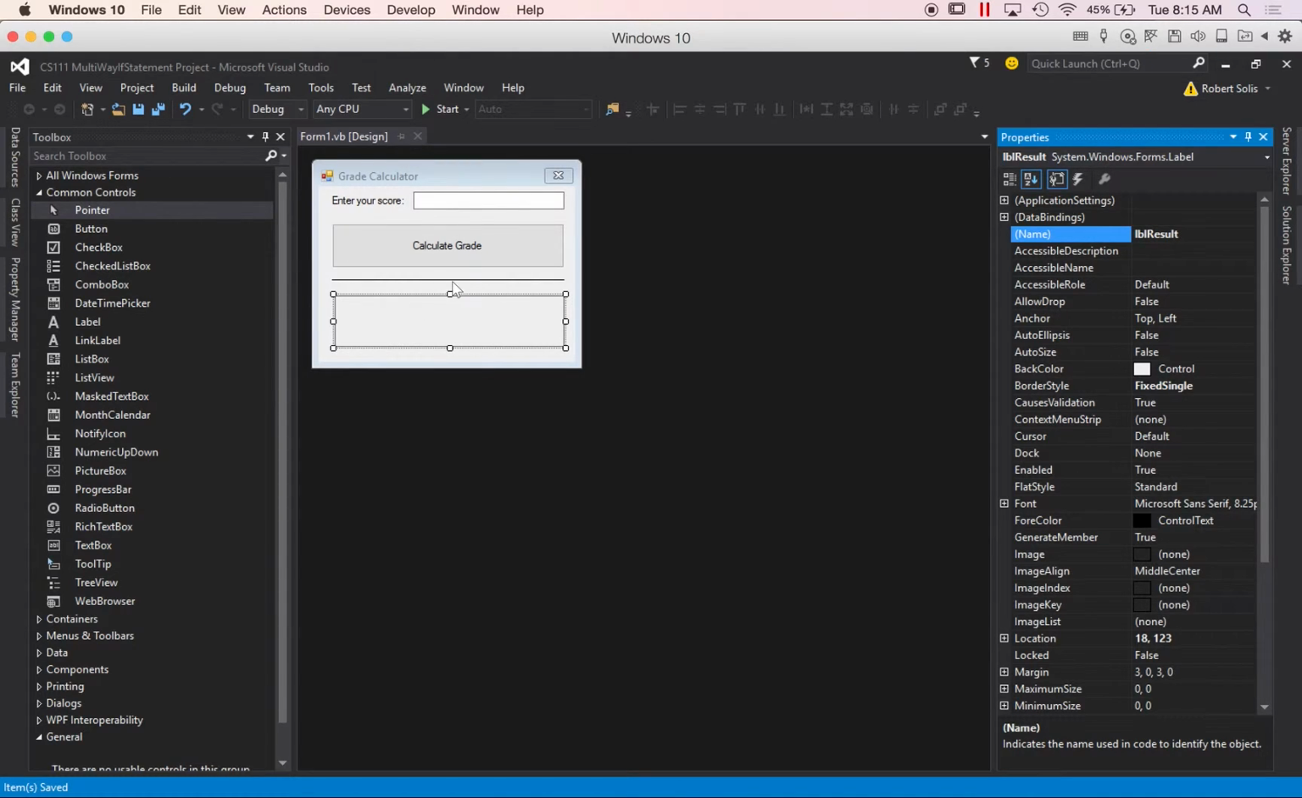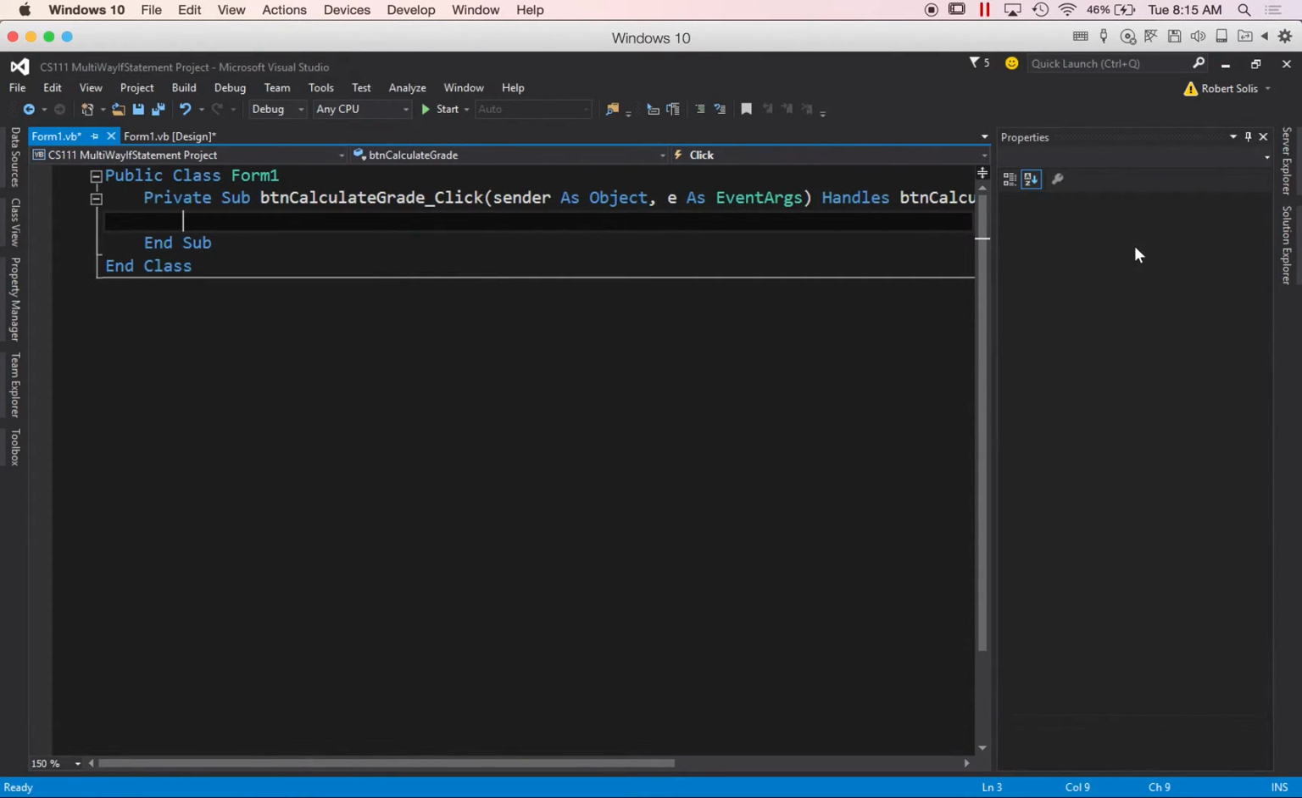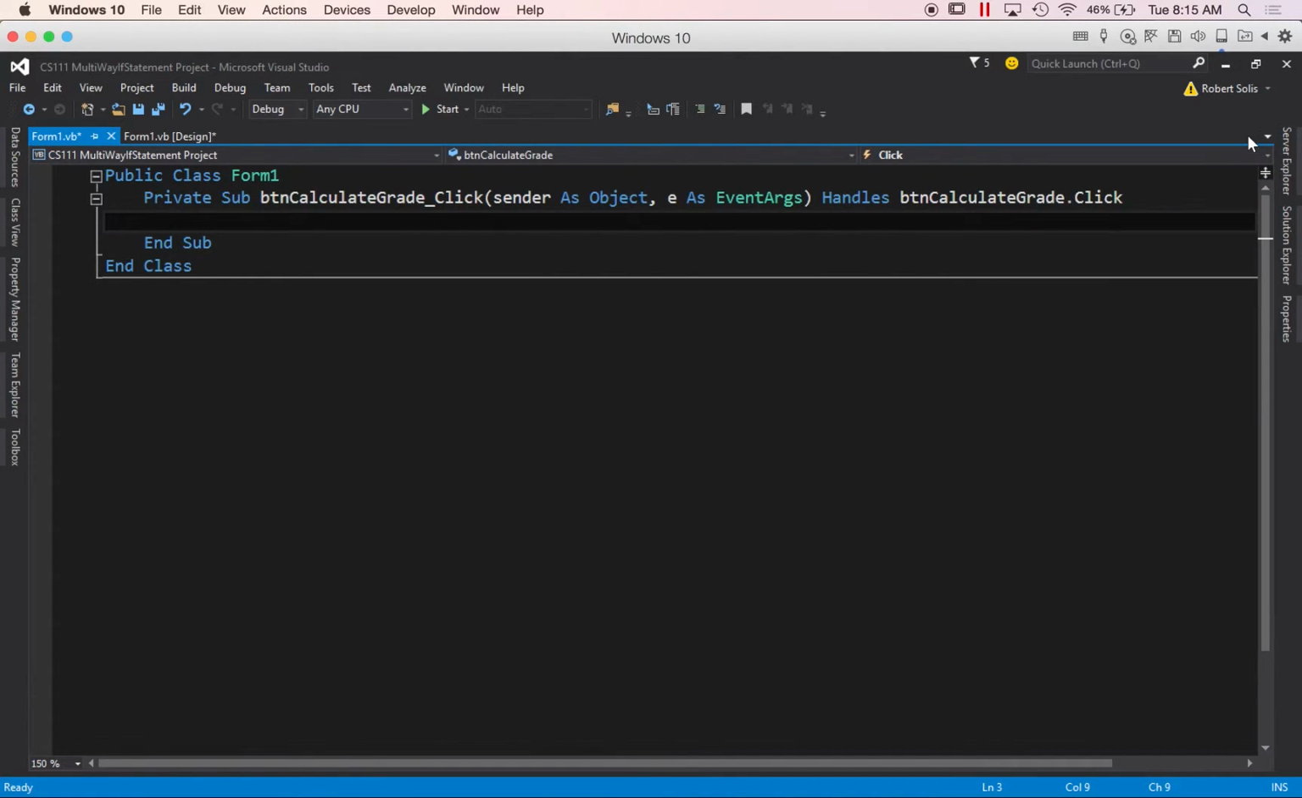So double click on the button, and that'll take you to the code area. So I double click on the code area. I don't need the text box anymore. I'm not going to close it, I'm just going to minimize it by clicking the push pin. Over here I don't need properties. I'm just going to click this push pin to hide it as well.